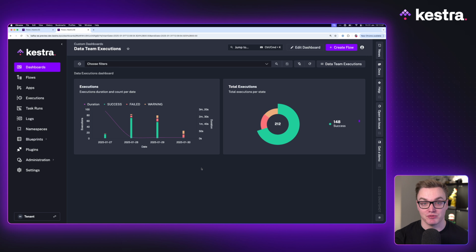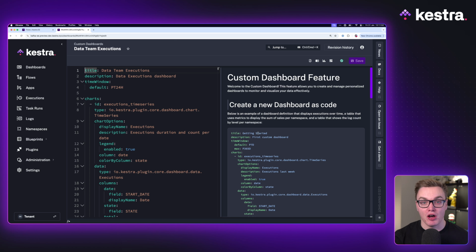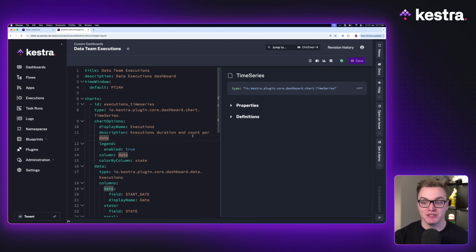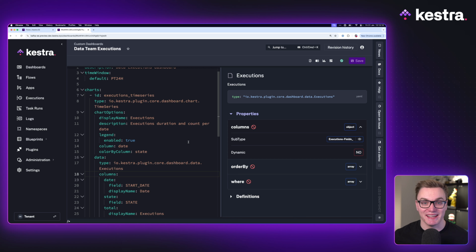And just like our workflows and apps, the dashboards are configured in YAML directly inside of Kestra. As you can see here, you get the code on the left hand side and the UI on the right hand side, and you can easily see the different properties required to build yourself a dashboard. Now if you're interested in building these dashboards, we'll have a dedicated guide on building custom dashboards coming in the future, so make sure you subscribe to be able to see that.